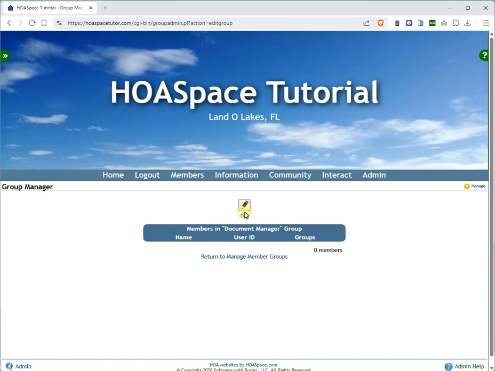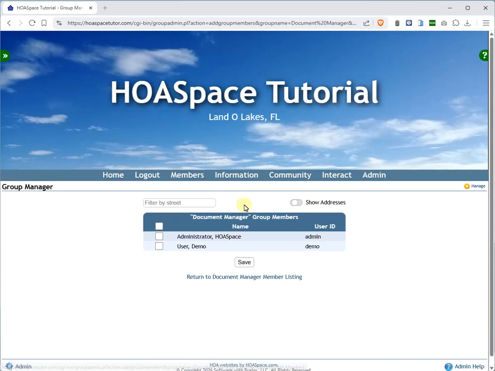Right now there are no members listed. I can click on Edit to edit the members. And then in here, I can go in and check the boxes of those members that I want to be document managers. So if I were to check user demo or demo user, whenever demo user logs in, even though they are not an administrator, they will have administrative ability to manage documents because the group they're in, Document Manager, is specifically configured to give them admin privileges for just the Documents app.